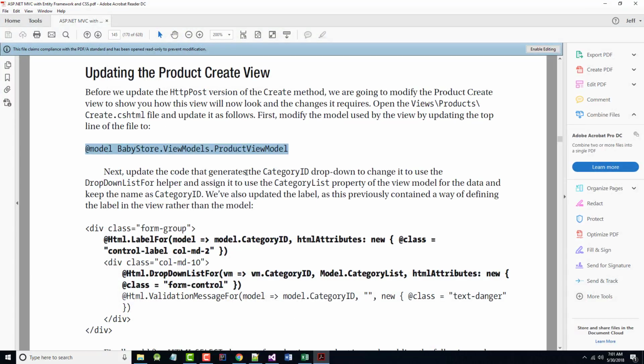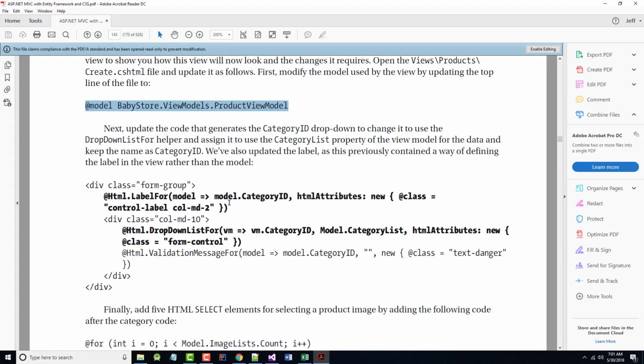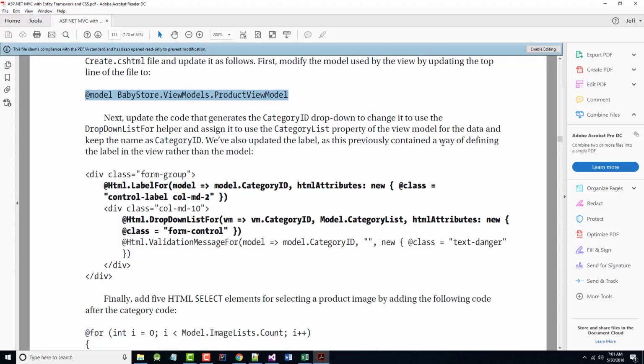Next, update the code that generates the category ID drop-down list to change it to use the drop-down list for helper and assigns it to use the category list property of the view model for the data. Keep the name category ID. We've also updated the label, as this previously contained a way of defining a label rather than a model.